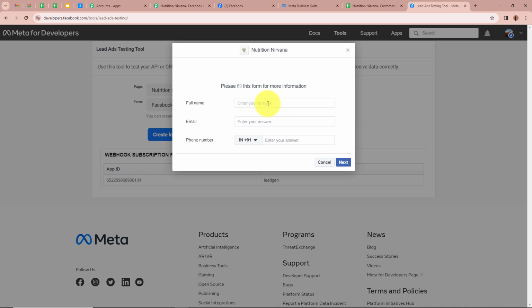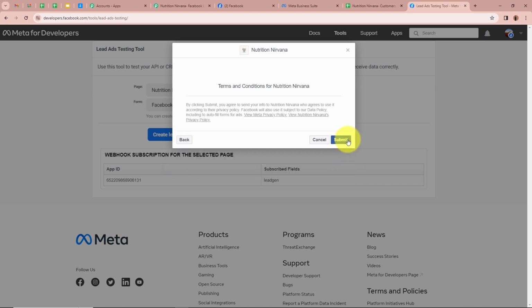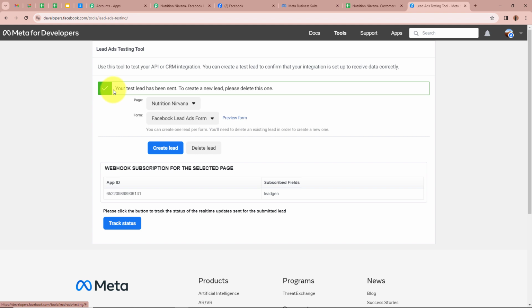Firstly, for the full name, I'm going to write dummy user 123. Then for the email, I'm going to write dummyuser123@pabblychoose.com. For the phone number, I'm going to write in a dummy mobile number. After that, I'm going to click on Next and then on Submit to submit the form. As you can see, over here it says your test lead has been sent. This means that we successfully generated a test lead.